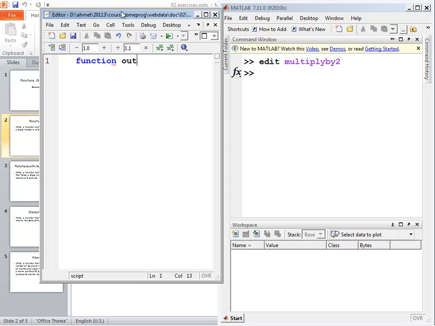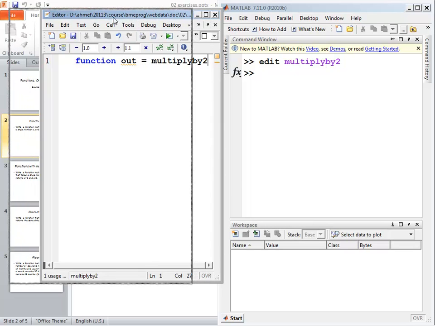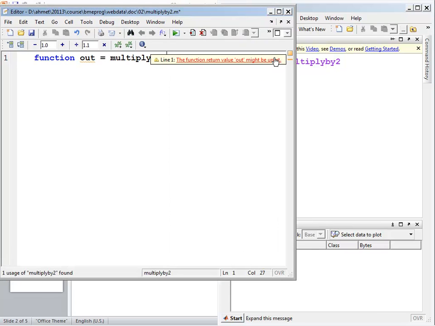Let's say out, followed by the name of this function without the .m extension, multiply by 2. So the function name should always be the same as the file name. And then you would open parentheses and list the arguments that this function should take in. For this example, we have a single variable that we will multiply by 2, and let's call that variable a.